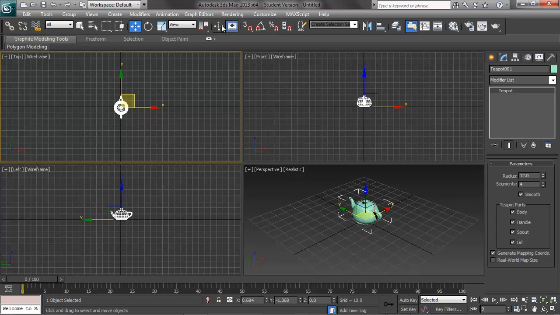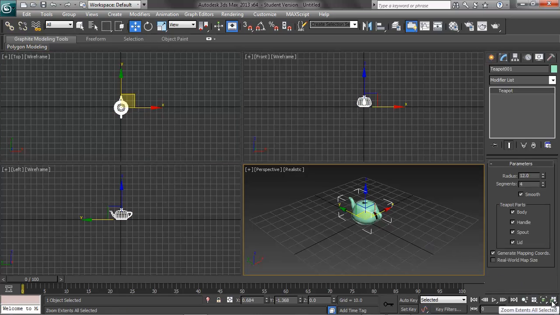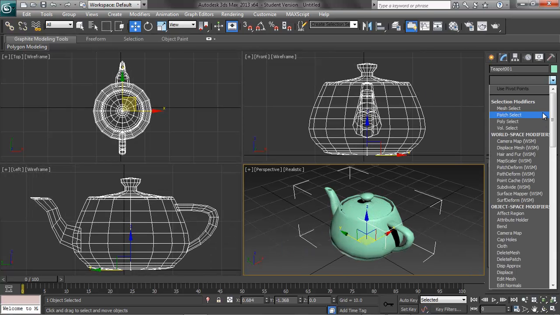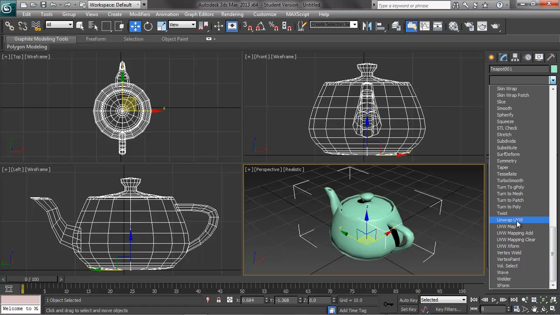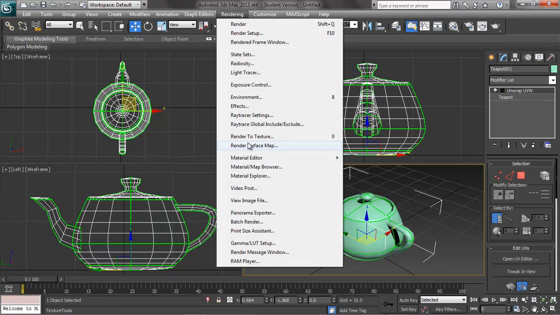Next thing we need to do is assign a material to it. We want to do two things. Right now this doesn't have what's called explicit UV mapping, so we want to change that. The easiest way to do that is to add an Unwrap UVW modifier. You can go in and change that, but we basically want to make sure we have the explicit mapping set up.